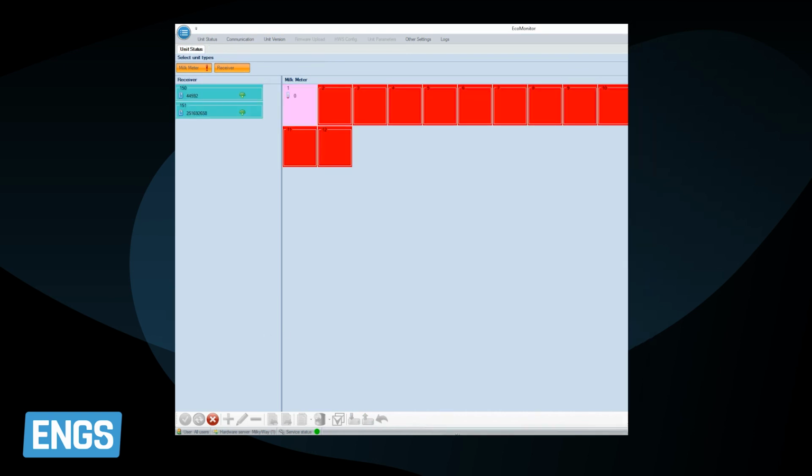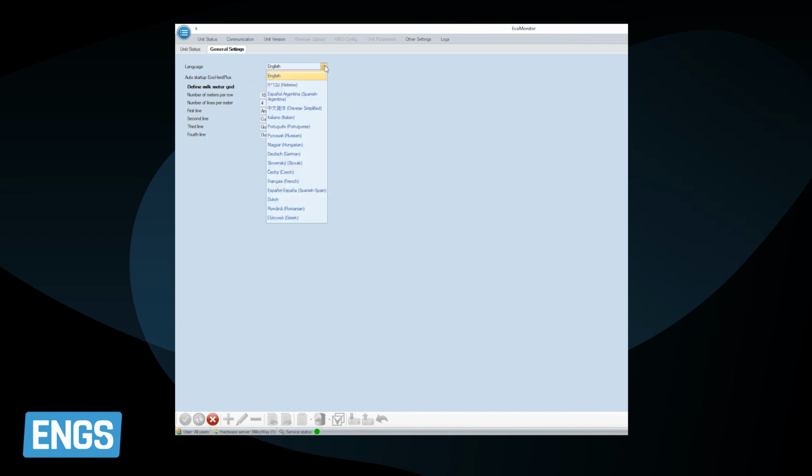For each milk meter box, you will see additional info that can be modified as follows. Go to the Other Settings menu and select General Settings. Select a language. Check Auto Startup for the EcoHerd Plus to load or unload whenever the EcoMonitor is loaded or unloaded. In the Define Milk Meter grid, you will select the number of meters per row. Define how many boxes will appear in each row. The number of lines per meter. Define how many lines of details will appear in each meter box.